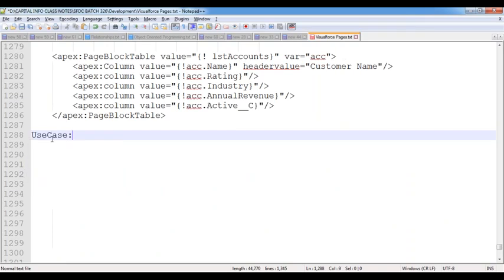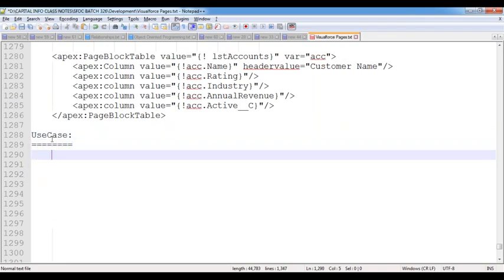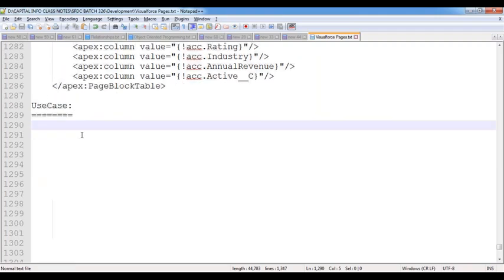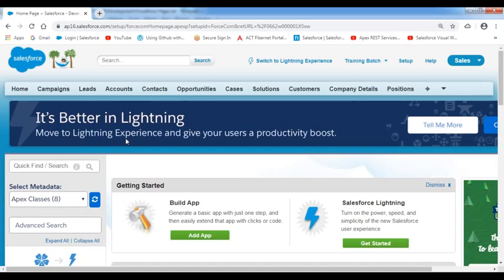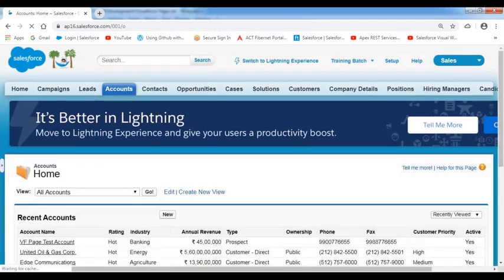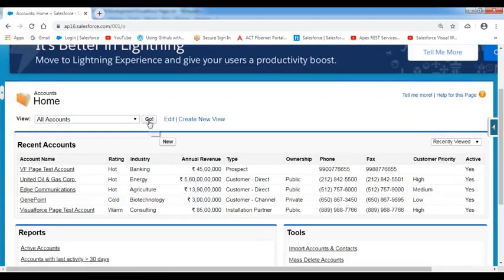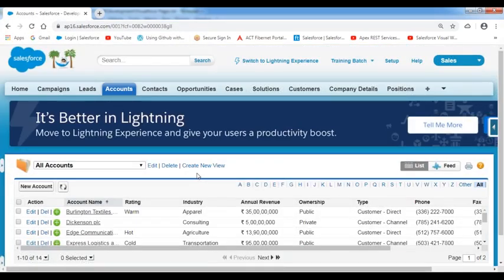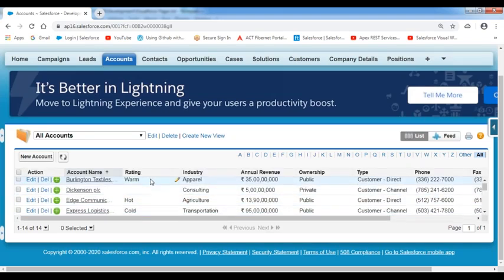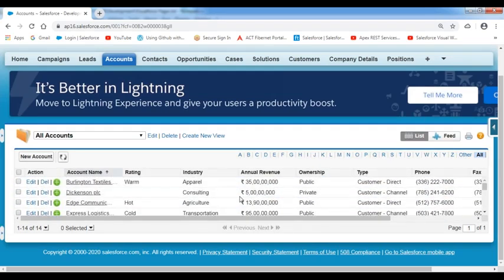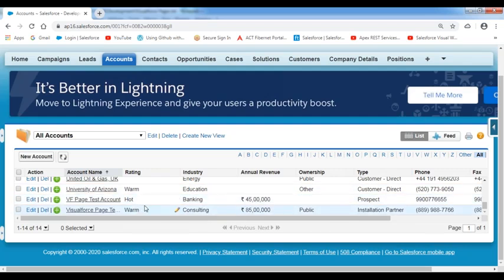So let me take a small use case. For example, I'm having an account object. In my account object, I have totally 14 records available. Okay, I have totally 14 records inside my account object. So these are the various records available inside my object. Totally 14 records are there.